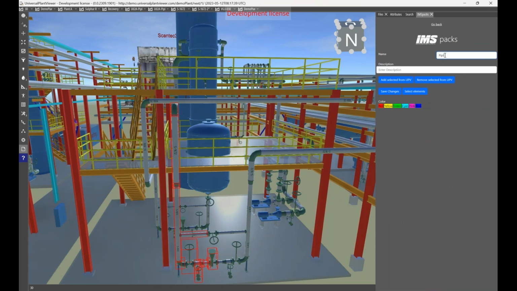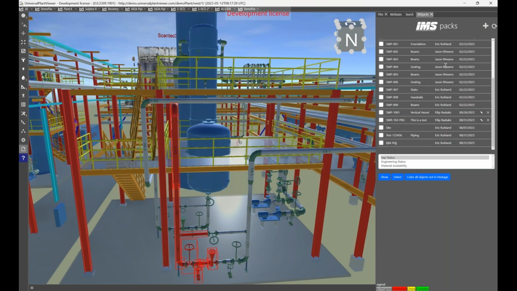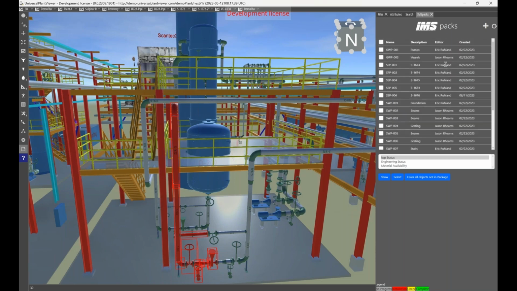Say this is pipeline package 0002, and the description is pipeline. And now add selector from UPV. And once we go back and refresh, we should actually have this package added to our list here.